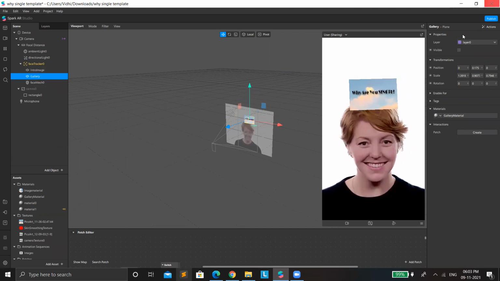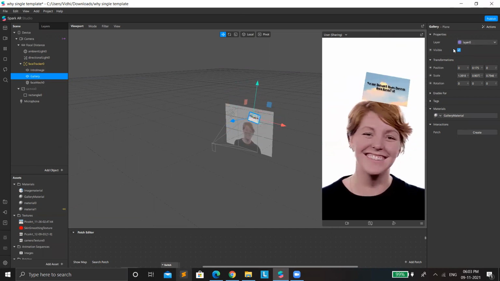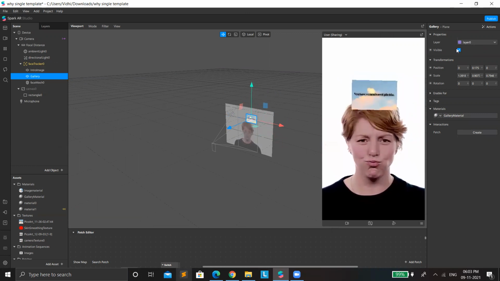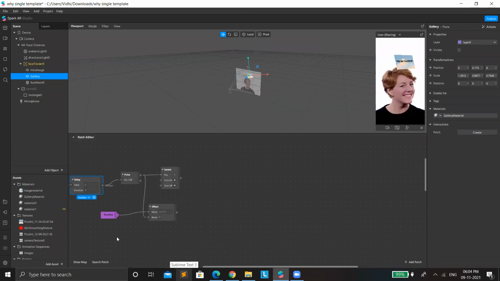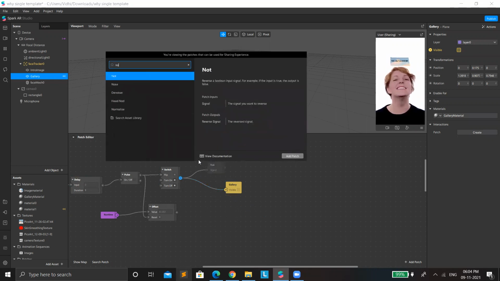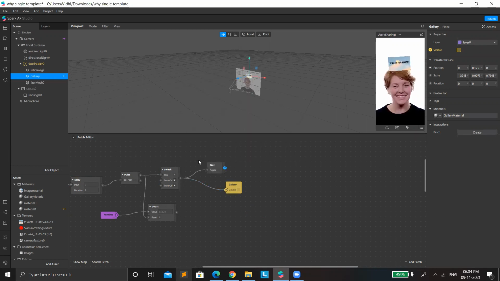And the gallery image is just an animation sequence. See, some 9 images in the animation sequence. So we'll just disable it right now. And if the signal is on, we want the gallery texture to become visible, so we'll attach it to the switch. And if the signal is not on, we have a not here that will reverse the signal, and then we want the intro image to be visible.